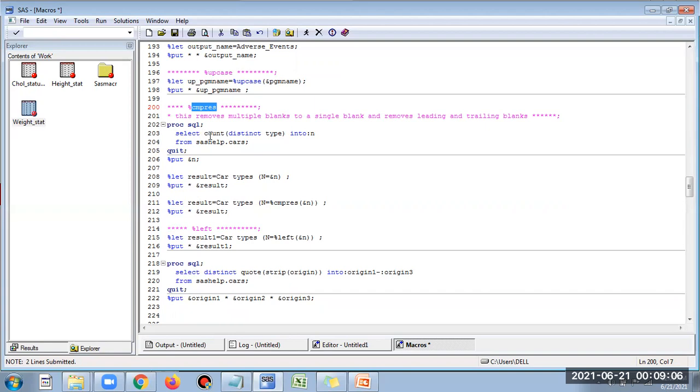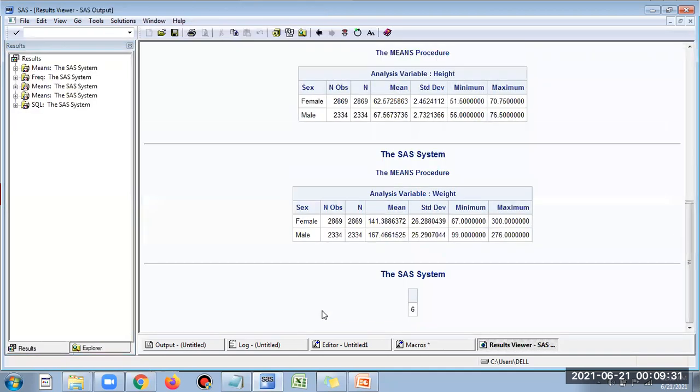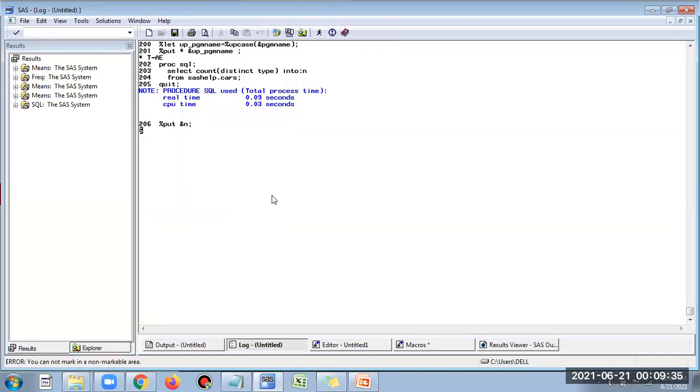For example, I'm getting the count of distinct types into macro variable n from sashelp.cars. Type is a variable in the cars dataset that contains the type of car. It can be SUV, sedan, sports, wagon, etc. I want to get the distinct counts, how many unique ones there are. Let's print it. I'm getting the value 6 here.